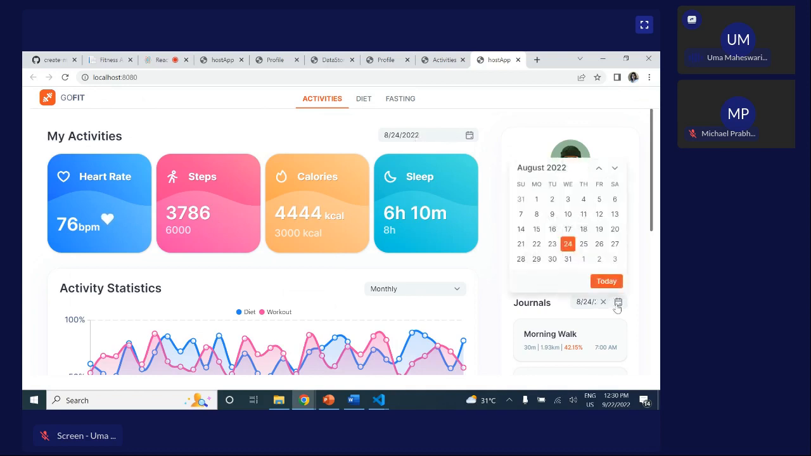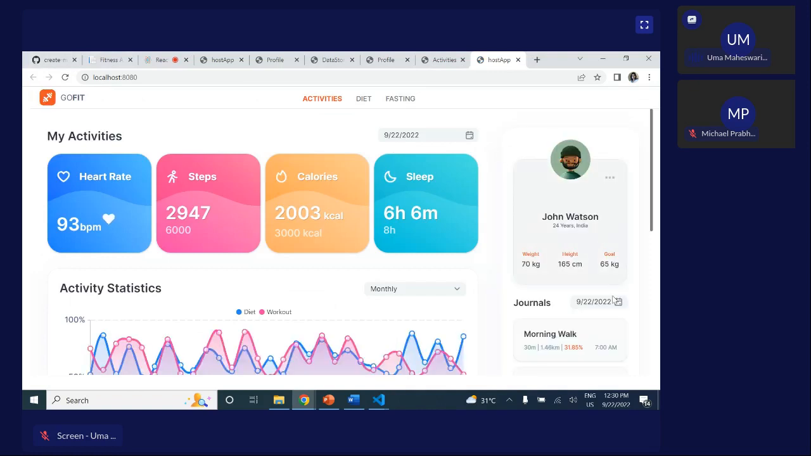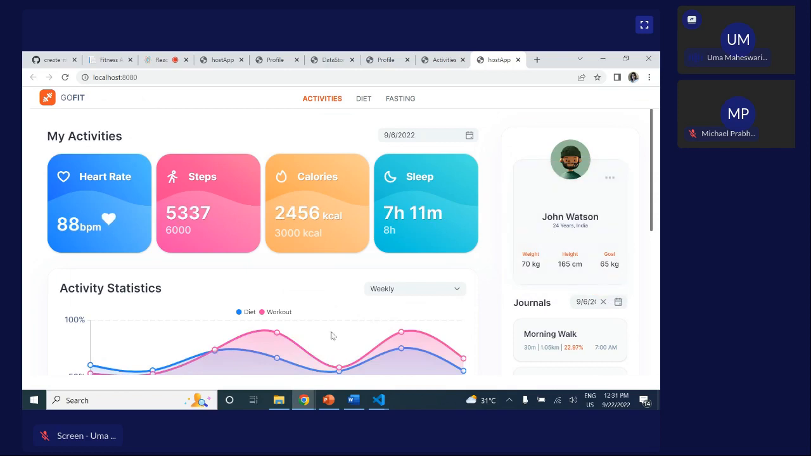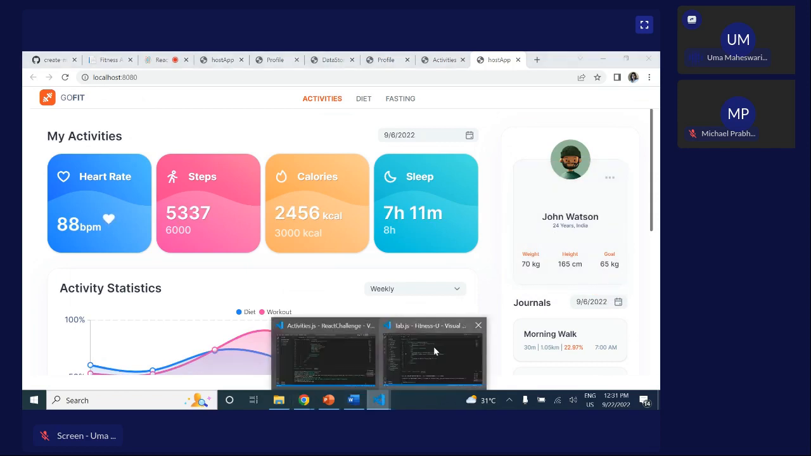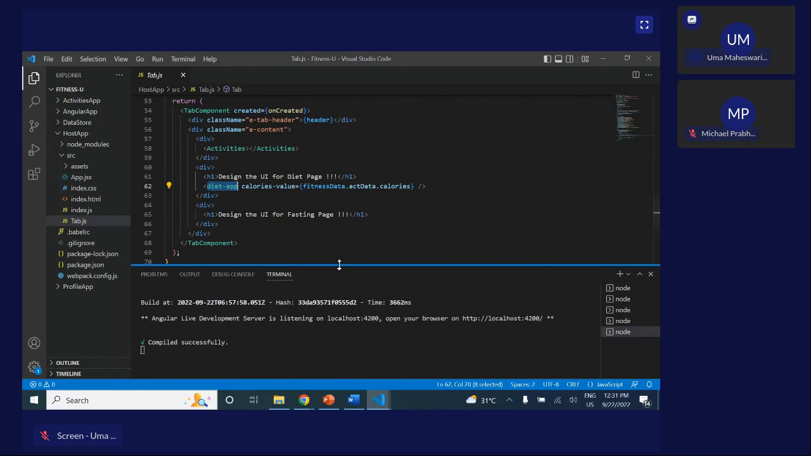I have also written the logic, like if I change the date in this profile project, it actually gets displayed in this project as well. So you can see, that also shows how easily you can connect between different, multi-platform micro frontends by making use of custom events and Webpack's module federation.